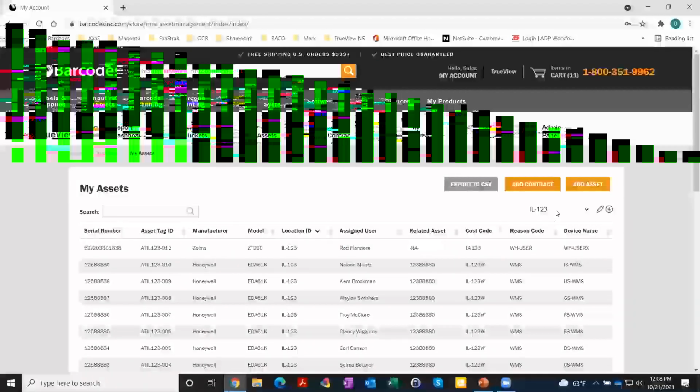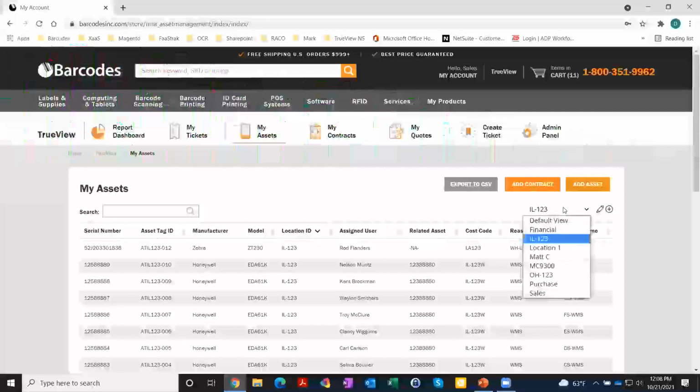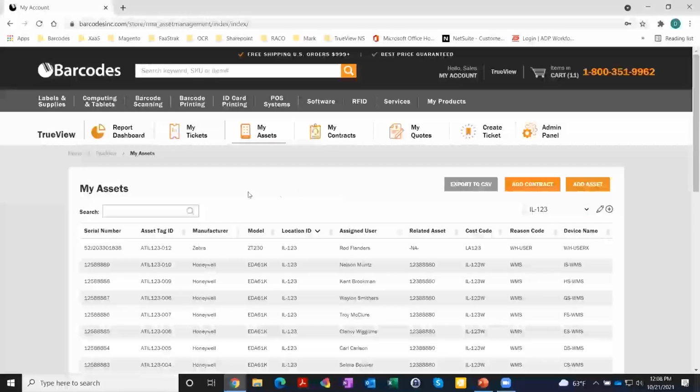Additionally, we have a concept we call My Views. And in the upper right here, you see I'm hovering over the IL-123. You're able to create any view that you want or report that you want, and it is unlimited. You can name them individually. We created this one here because we wanted to just see the assets by this location, IL-123.